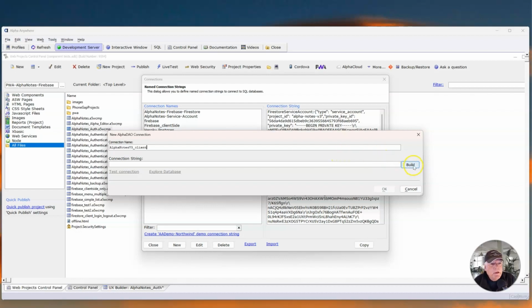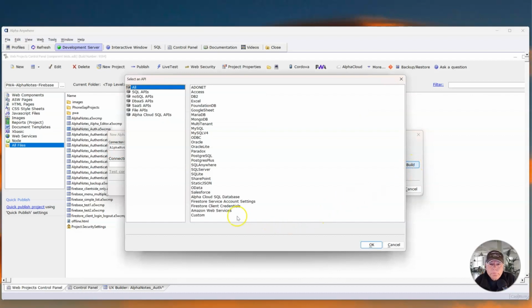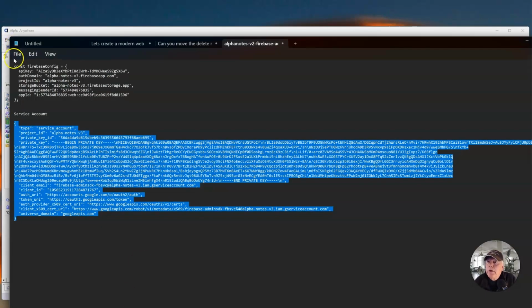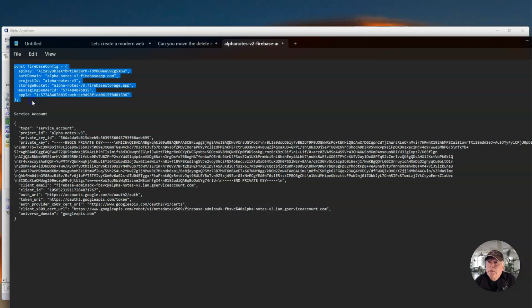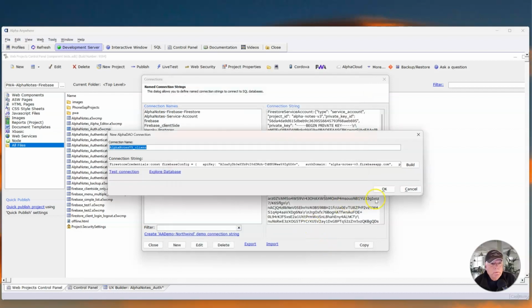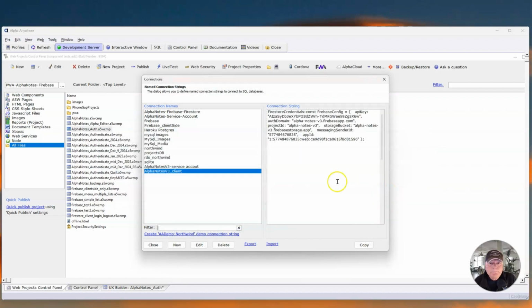And we'll build that connection string as well. This is our Firestore client credentials. And go back to our Notepad. And here we have our configuration for our Firebase application here. We'll go ahead and copy that. We're going to paste that in right here. And OK. And OK.